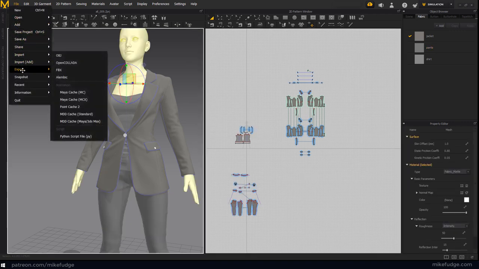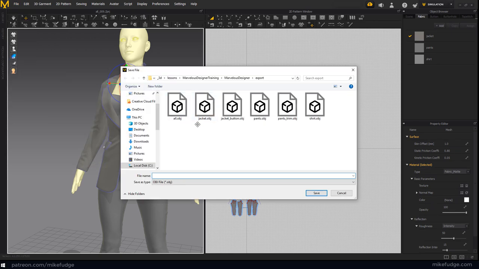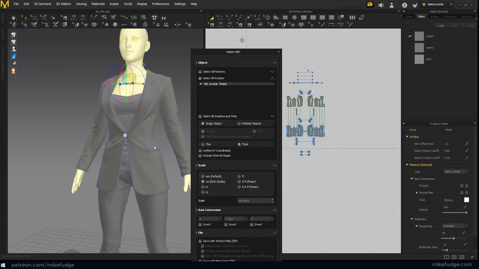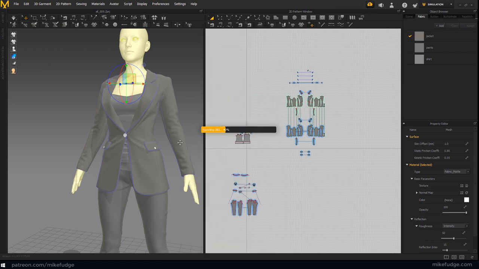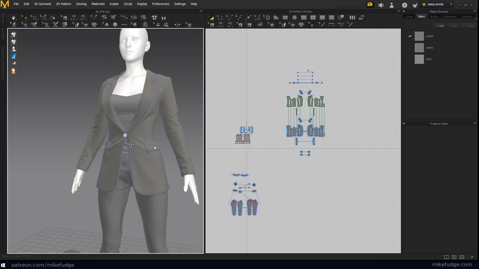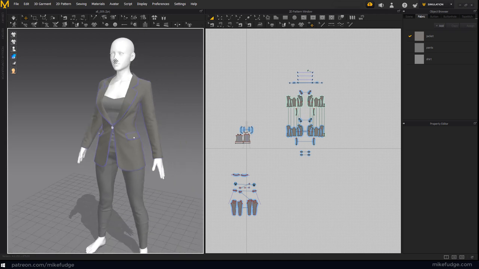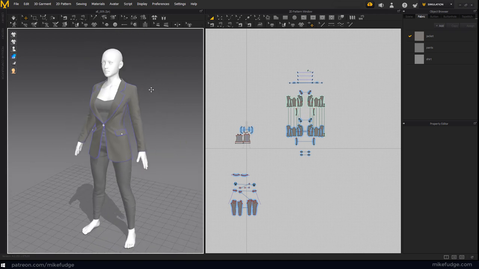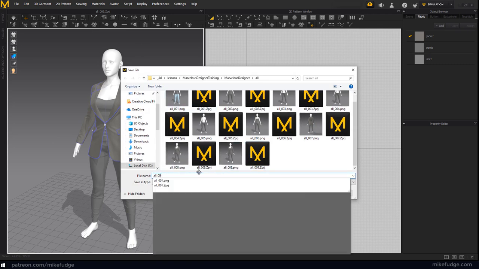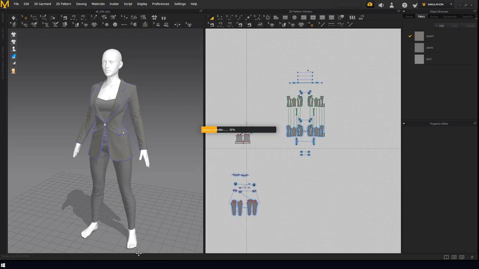Lastly, select the avatar and export it. Expand avatars and select the shape. With everything exported, you're ready to render or import to ZBrush for further editing. One final save. Good job. This concludes the lesson.